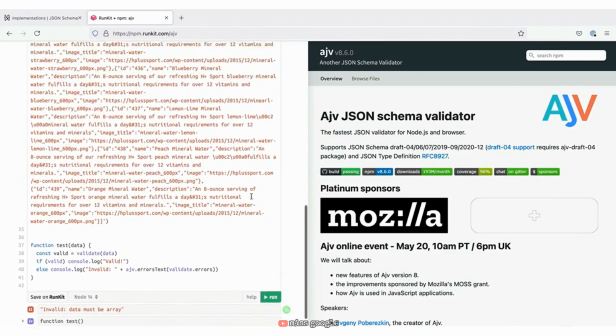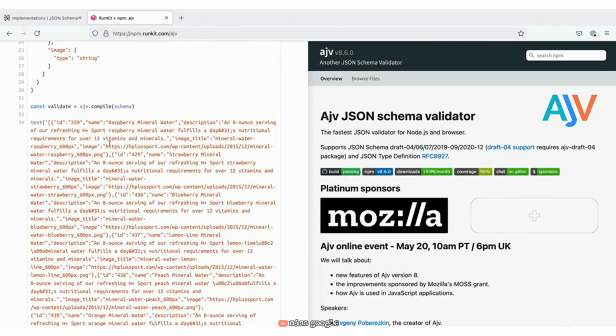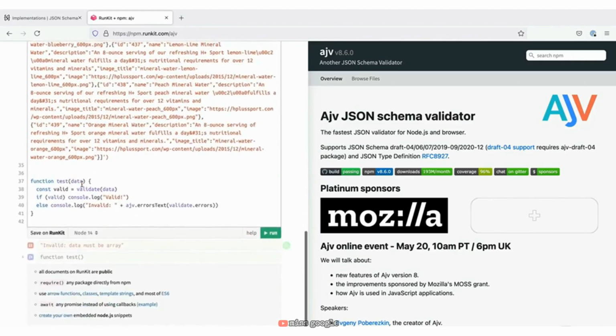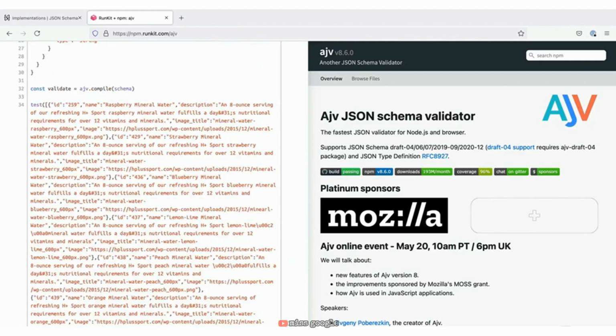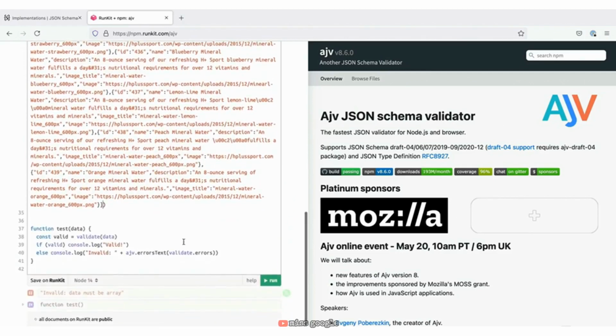So this is telling me my data has to be an array, and it looks like my error here is that I included the quotes when I wanted to just give it the data instead. So now I've just pasted in an array rather than a string containing an array. And I'll go ahead and click Run again. And this time I get the message valid. So my data is valid according to the schema I created, which is exactly what I expect.